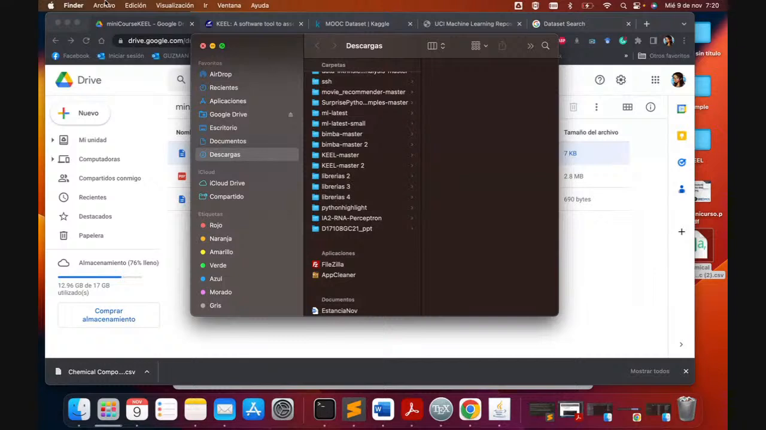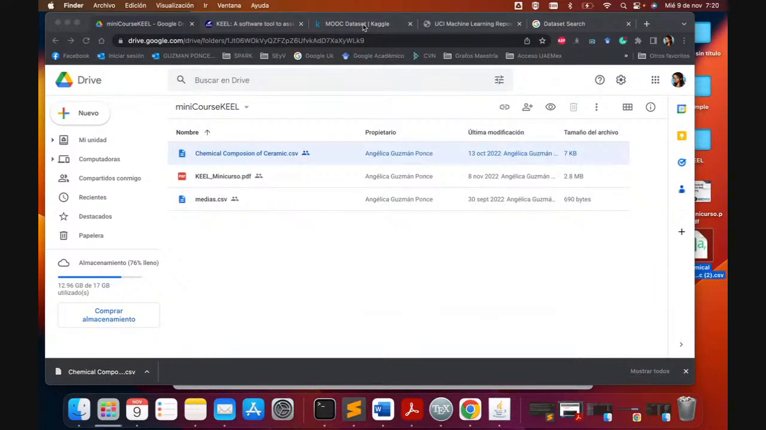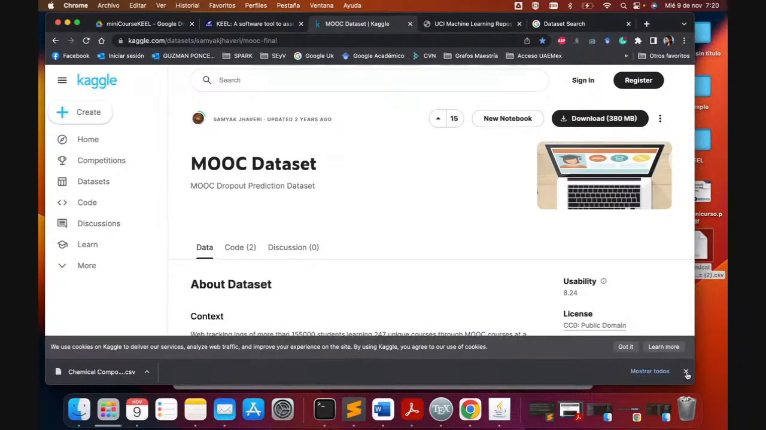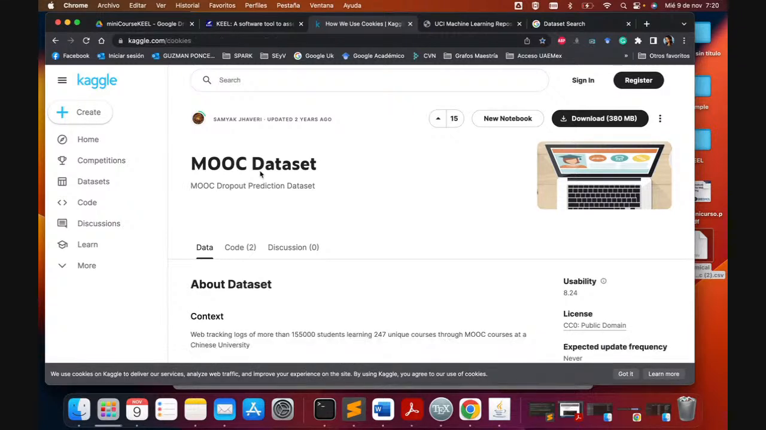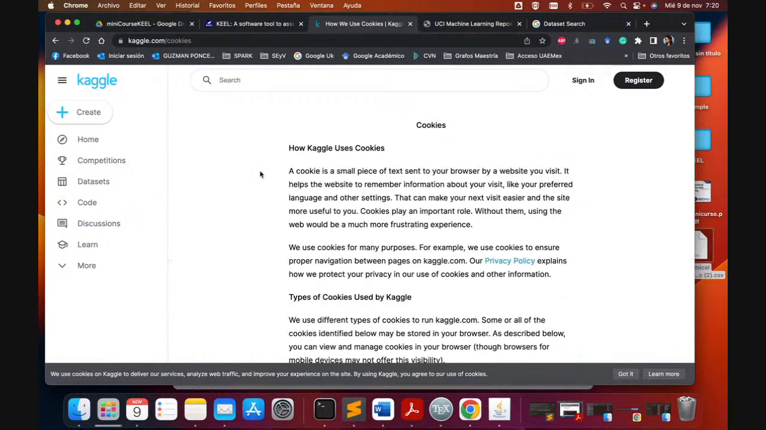Well, if you don't have a data set, I provide you some web pages in which you can find a lot of data sets. You can use Kaggle. In this website, you can find different data sets.